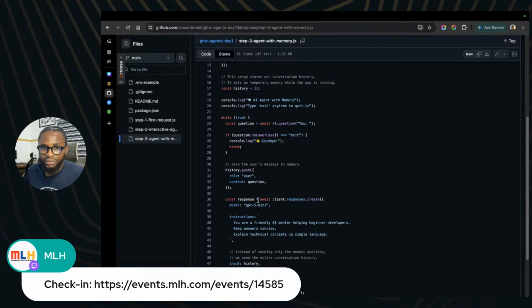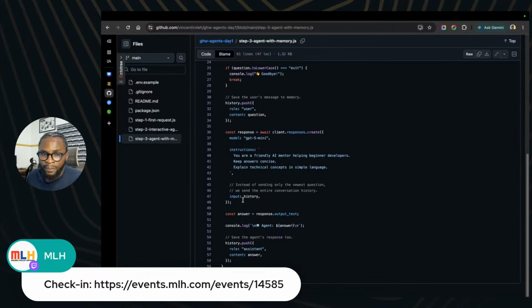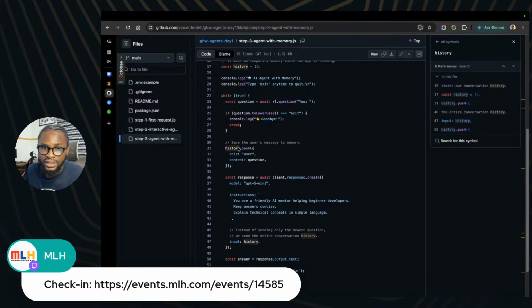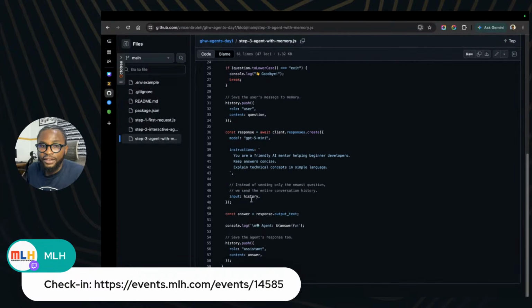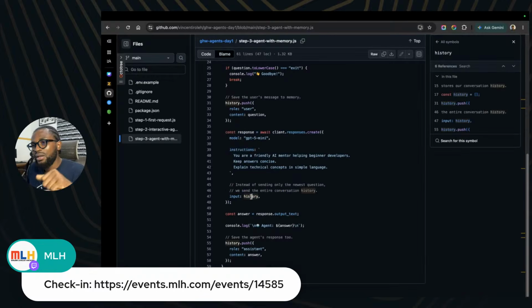The other thing that changes from the previous code is an array called history. For the input, we are pushing every piece of content or question we ask into the history. So it's an array, and we're just pushing everything inside there. Finally, when we're communicating with the AI, the input we're giving it is the history. So it answers based on the whole history, and it can remember what we ask because it has the whole context.